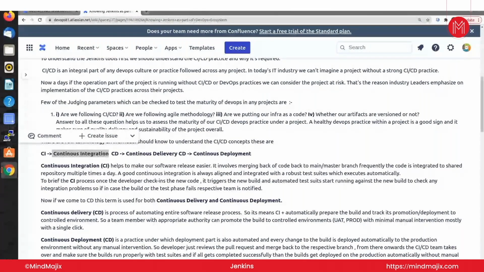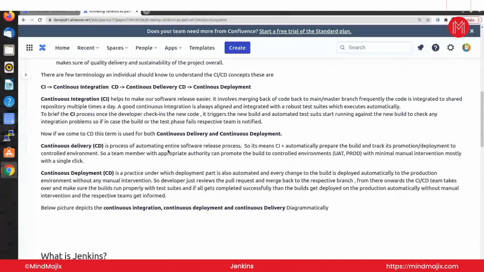Now let's move to the continuous delivery process. So continuous delivery is a process of automating the entire software release process. Okay, so it means CI plus automatically preparing the build and tracking its promotion and deployment to the controlled environment. So what does continuous delivery mean?